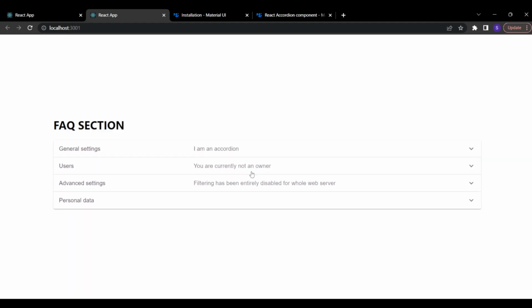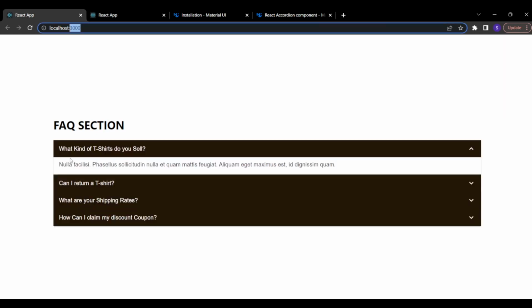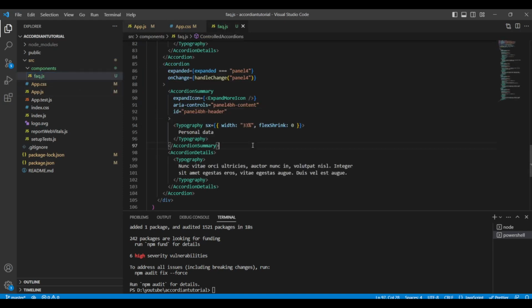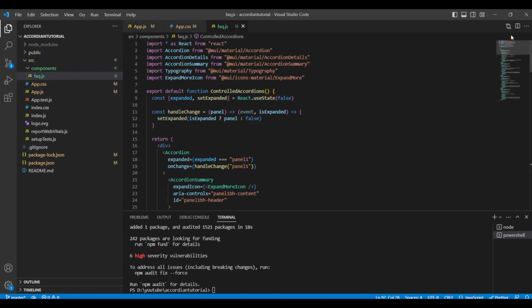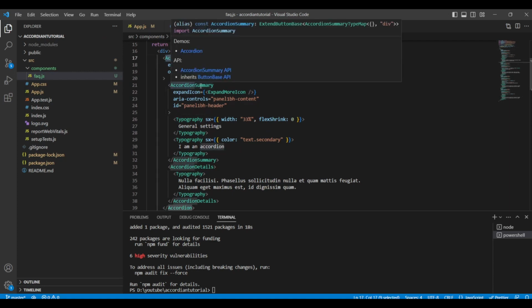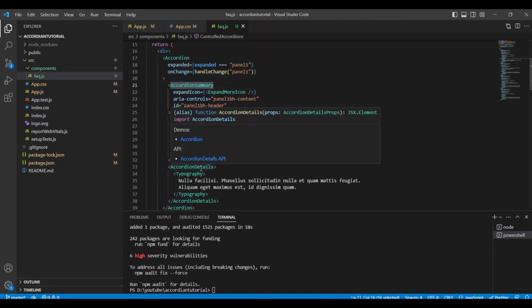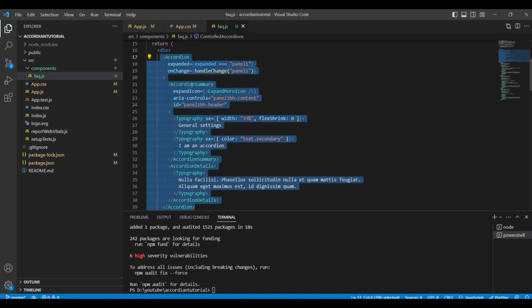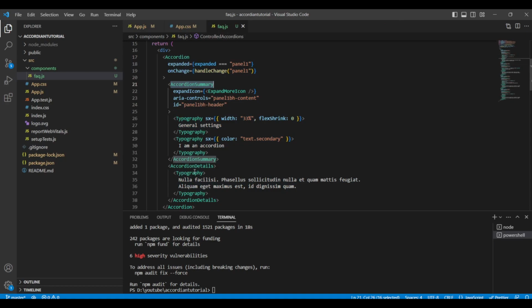So let's go back and customize this and make it look like this. So I'm going to go back into FAQ.js because this is where we have placed our FAQ component. So if we review this FAQ component, here we have an accordion, then we have an accordion summary, and then we have accordion details. So one accordion has two parts to it. One is the summary and the other is the details.